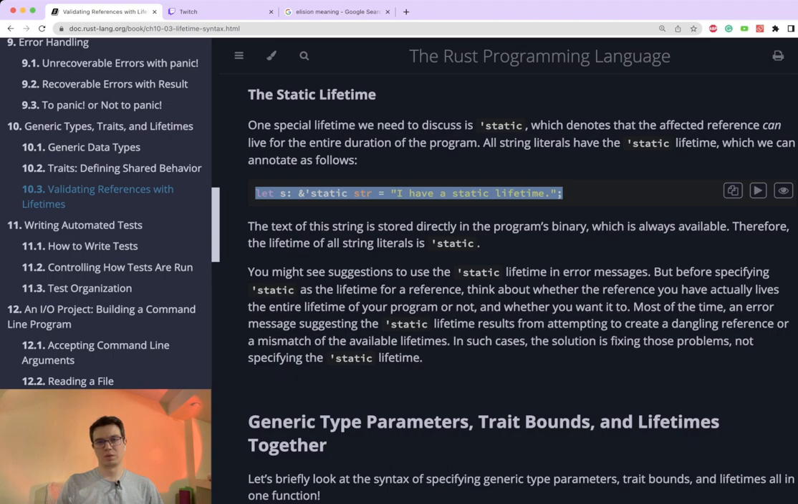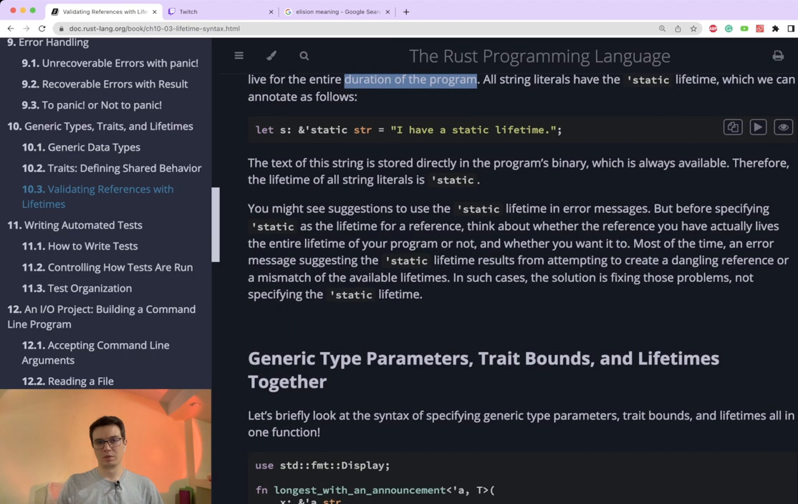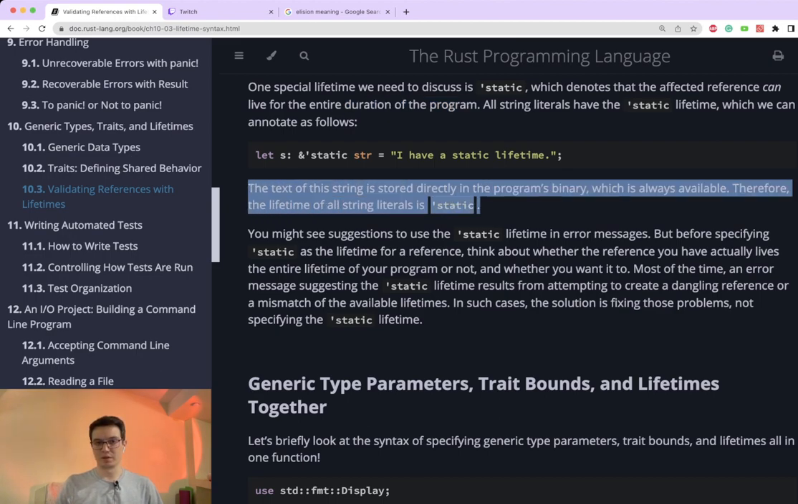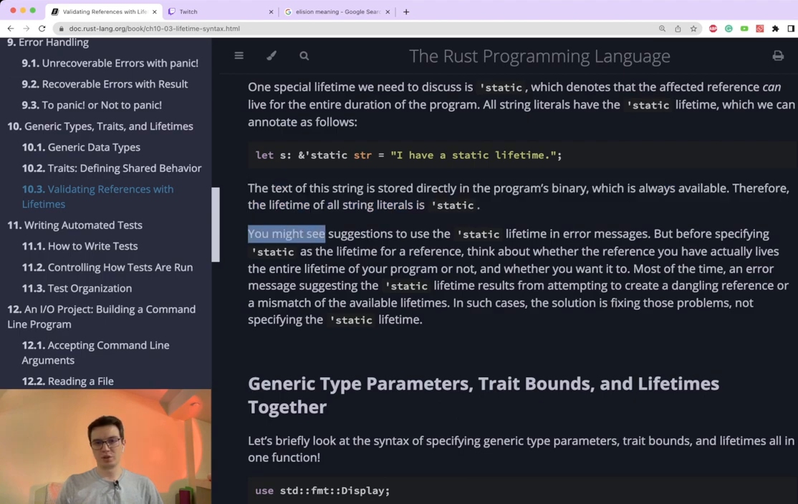The lifetime lasts as long as the program exists. The text of this string is stored directly in the program binary, which is always available. Therefore, the lifetime of all string literals is static. You might see suggestions to use the static lifetime in error messages, but before specifying static as a lifetime for a reference, think about whether the reference you have actually lives the entire lifetime of your program or not, and whether you want it to.